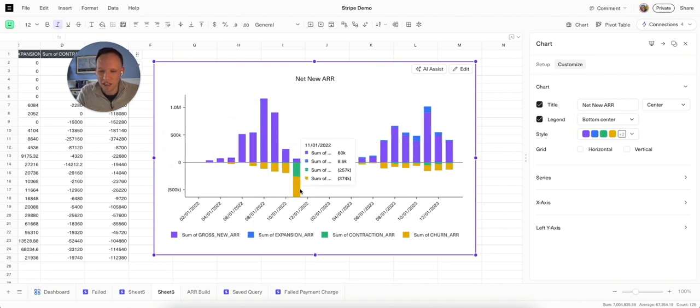I see that obviously I had periods where there was high churn, but I have had periods where there's lots of new ARR, and things seem to have settled down in the last few months where we don't have any big churn events. So that's really great to see.